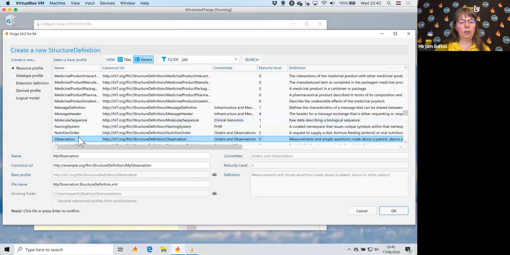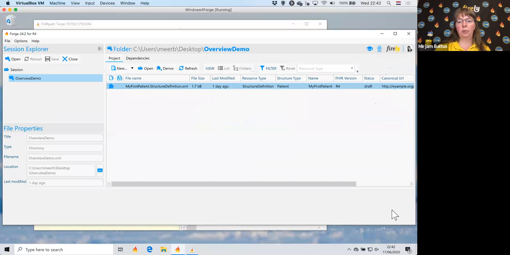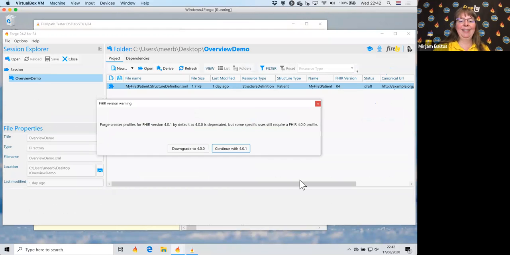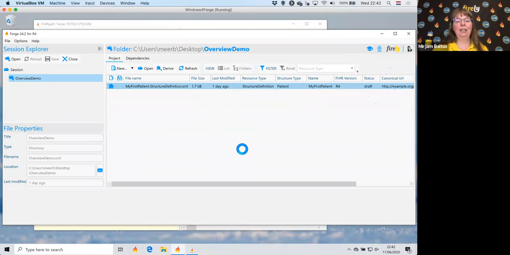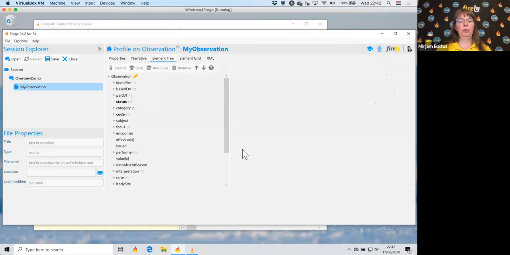So that's this one. I will not bother with the canonical URL and the name at this time because this is just a FHIRpath demo and not a real profiling demo. So I will just show you this. I said in my slide, I have the rule that you will have to have a value of type quantity, or you will have to fill in a note.